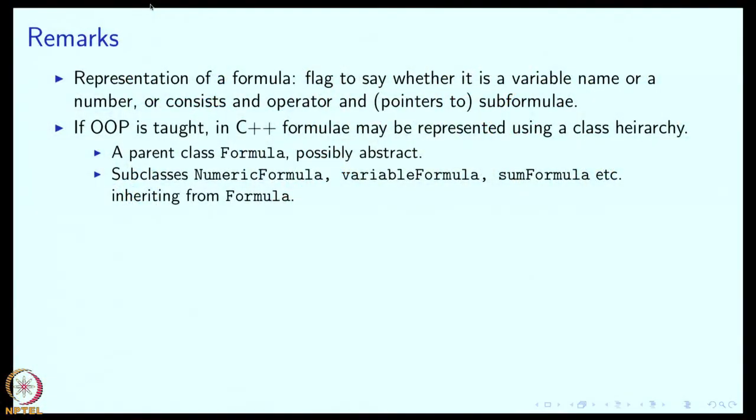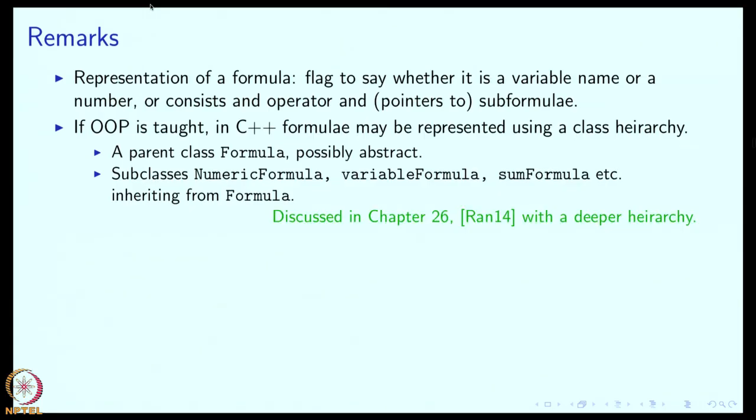So potentially the way this will be done is that we will have a parent class called formula, which could possibly be an abstract class, and then we'll have subclasses, one for the numeric formula, one for variable formula, maybe one for sum formula, or product formula, division formula, and this will inherit from formula. If you know object-oriented programming, this is a very natural way of doing things.